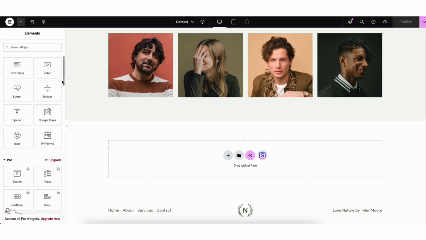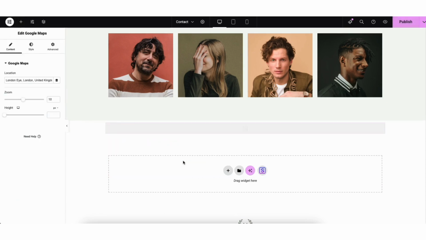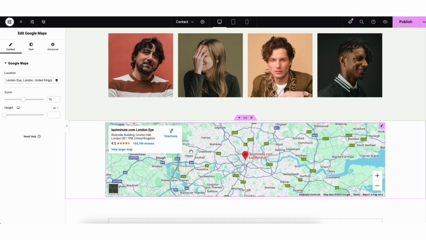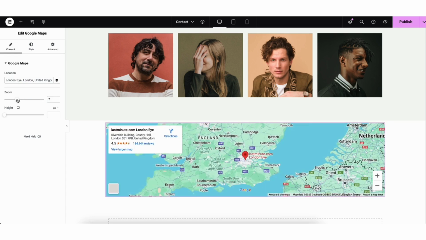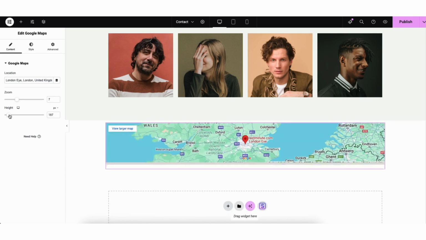Find Google Maps and drag it where you'd like it. To add the map, hover over the map and click the pencil icon. Where it says Location, you can put in the address of your business. You can toggle zoom to get the map to look how you want. The height will change the height of the map.